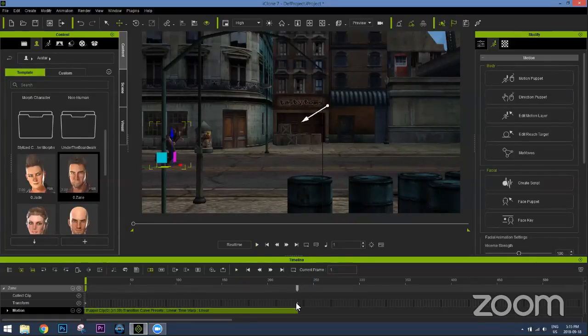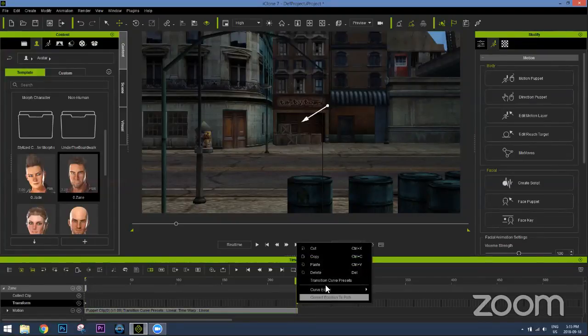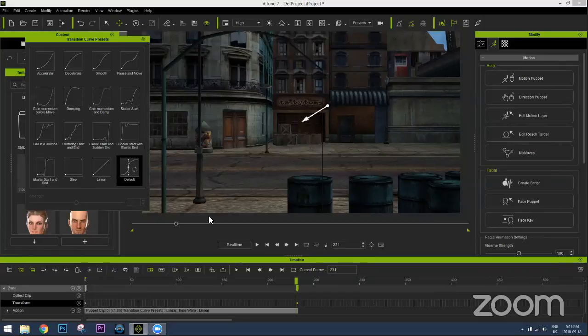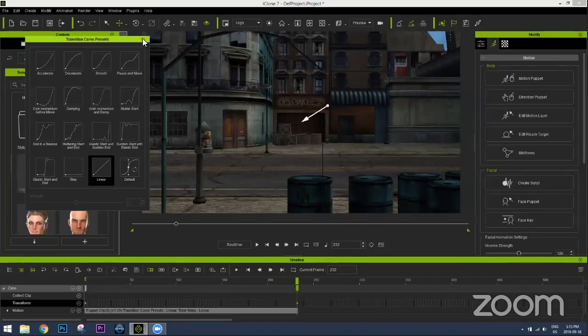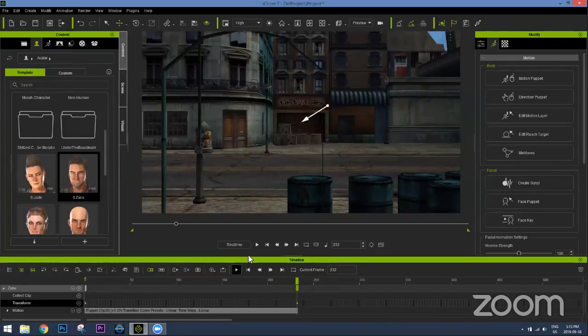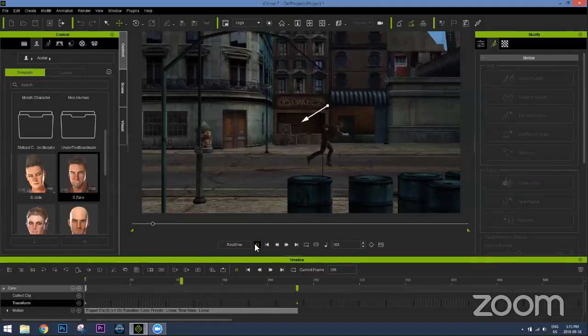Okay, so to fix that, what we can do is right-click on the second keyframe and select the transition curve presets. And you can see the default, it's sort of an ease in, ease out curve right there. We're just going to change that to a linear curve. Okay, and when we change it to a linear curve, the speed looks a bit better. Okay, let's go ahead and close that down. So now we have a linear curve between point A and point B. Now I think the running looks okay, not too bad.